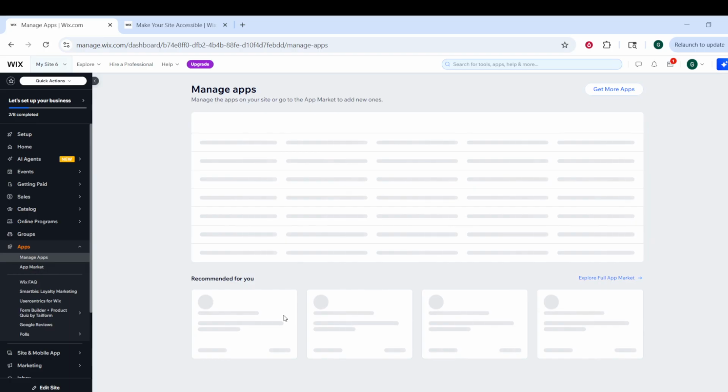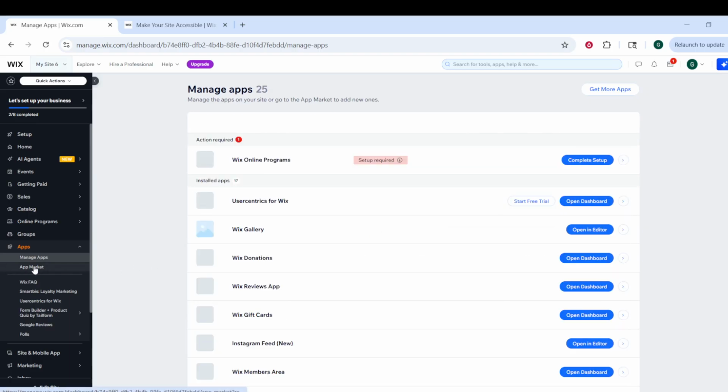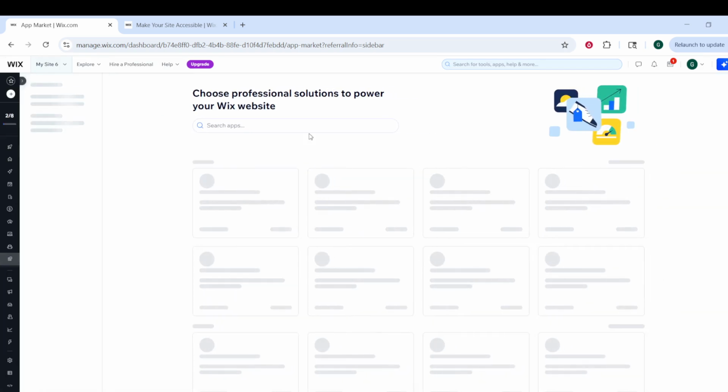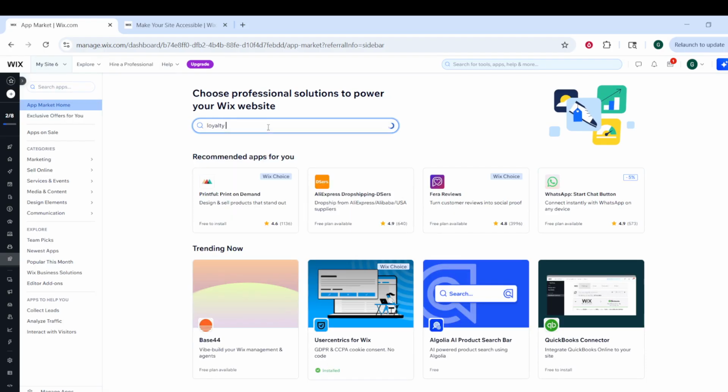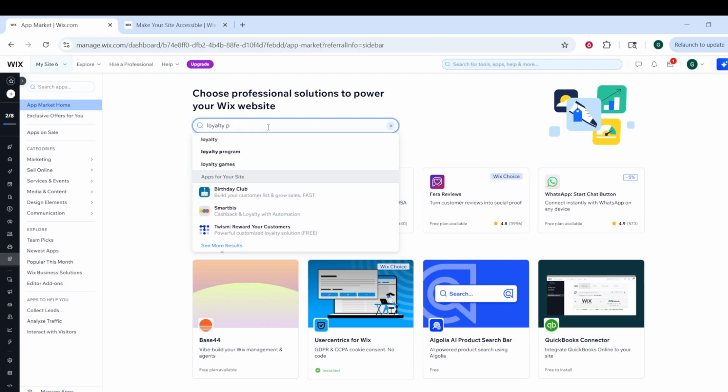Next, navigate to Apps and then open the App Market. The App Market is where Wix lets you add extra tools and features to your website without needing to build them from scratch. This is where you can find loyalty program apps that are designed to help you reward customers for actions like purchases, signups, or repeat visits.